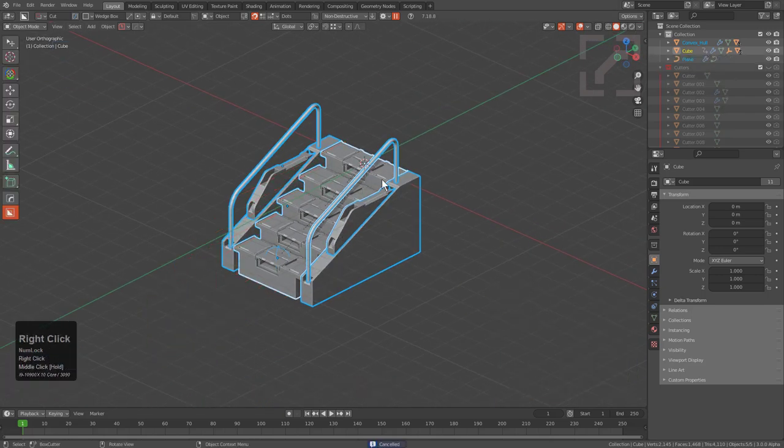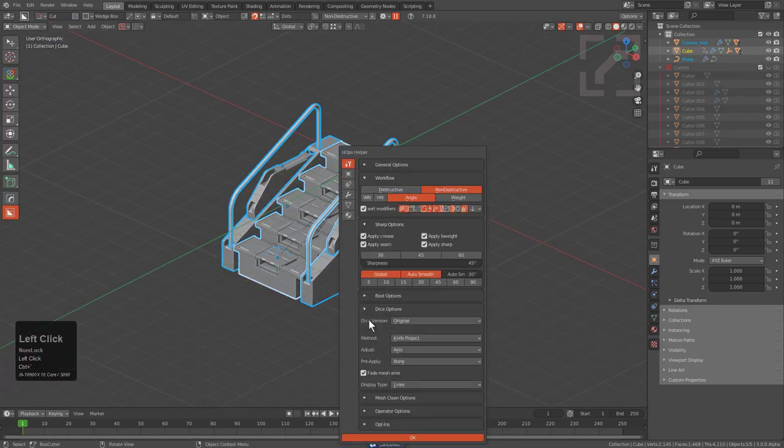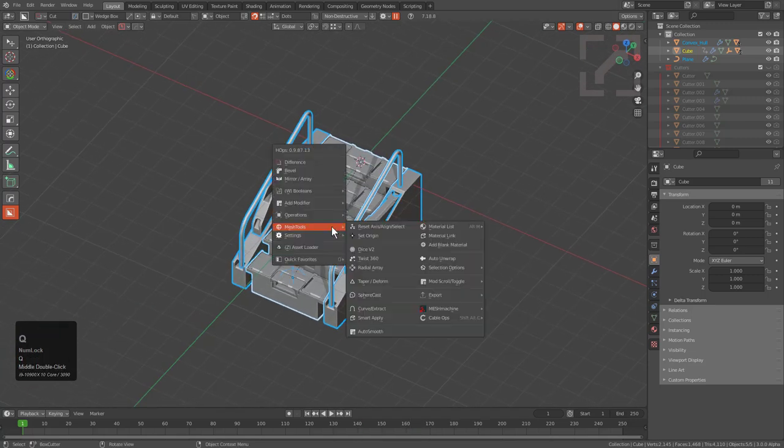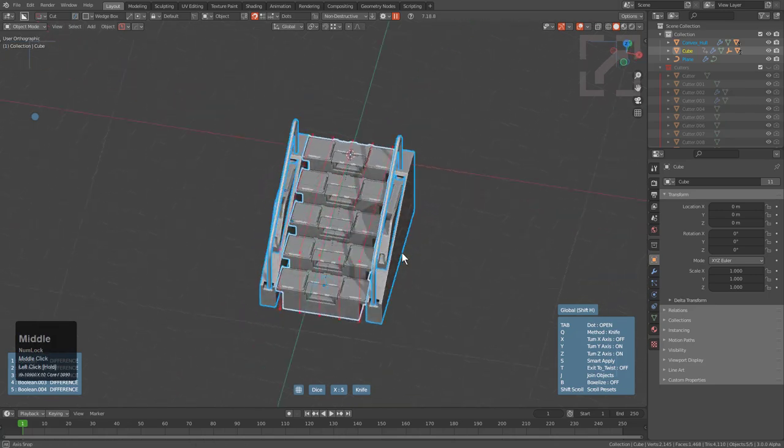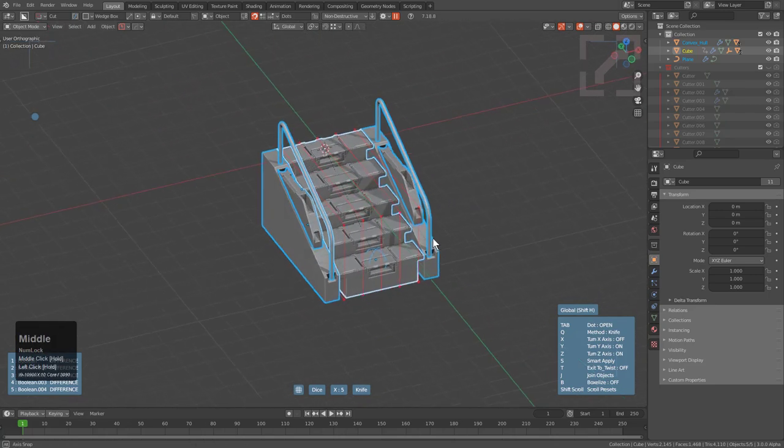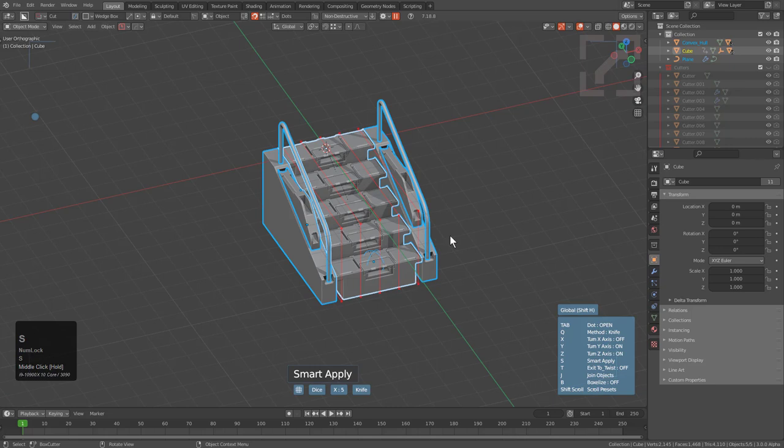Okay, that's actually old dice. So we'll press Control tilde, and under dice options, let's set our dice to version 2. And we're just not going to talk about that. And let's go into dice v2, where things actually behave as they're supposed to. Let's press S in order to smart apply.